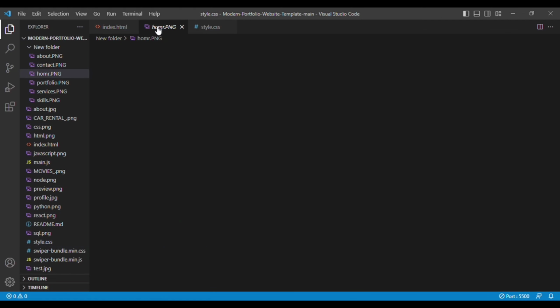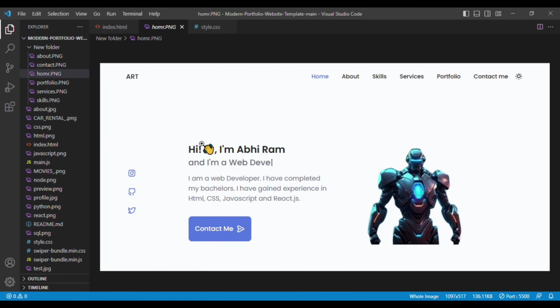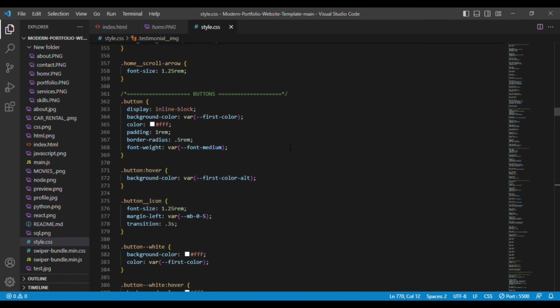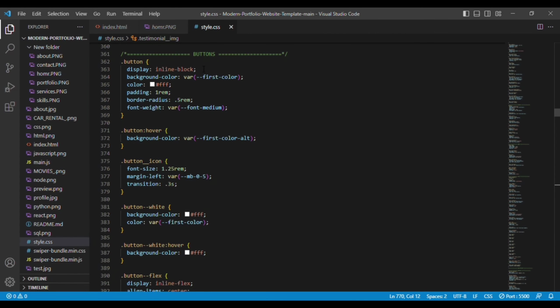Next we have the button element. For the button element we are using inline block. Background color is given, color, padding, border radius and font size. You can see the border radius is 0.5 rem. So that 0.5 rem is nothing but the curve at the edges. That curve is done by border radius.